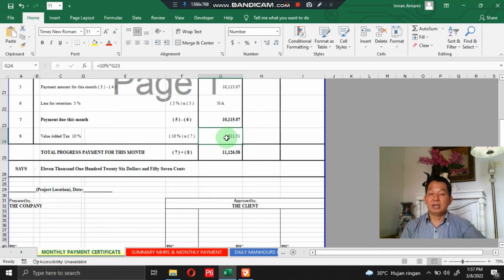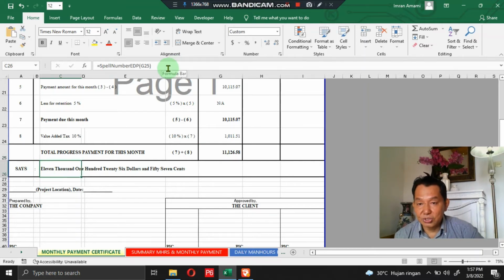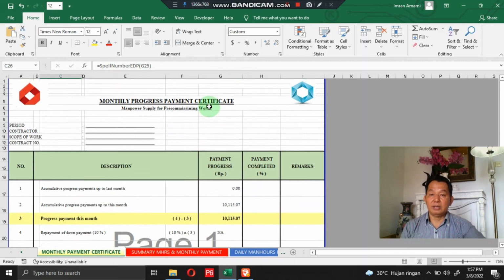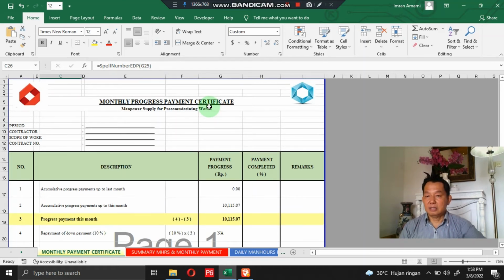So it will automatically convert to say, because this is equipped with formulation therein also. Here is my brief explanation related to progress payment for manpower supply for pre-commissioning work.